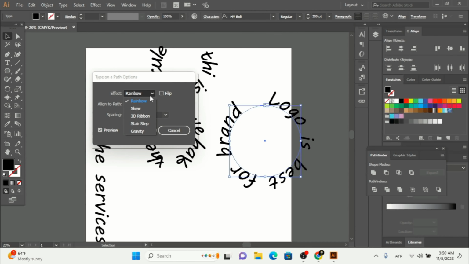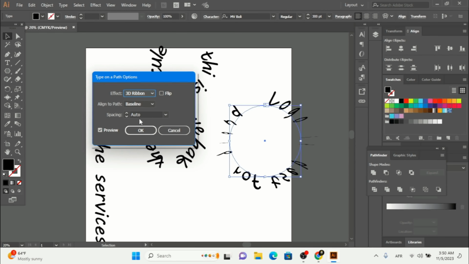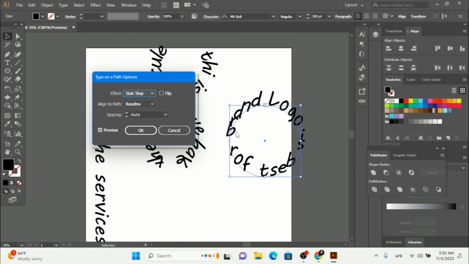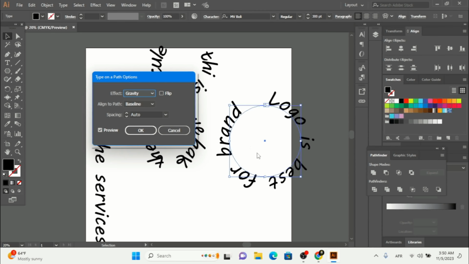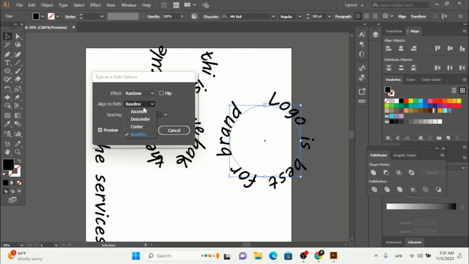So here it is already selected as rainbow. If I click skew, you can see this is going to change my whole text inside this path tool, which I've already written. And also if I click 3D ribbon, you can see I can change it, or I can select a stair step. You can see this is going to show me stair steps. And also gravity, you can see the text is going to show me in gravity. So I'm going to select this rainbow, so I can flip this. Also if I click baseline, that is the default.